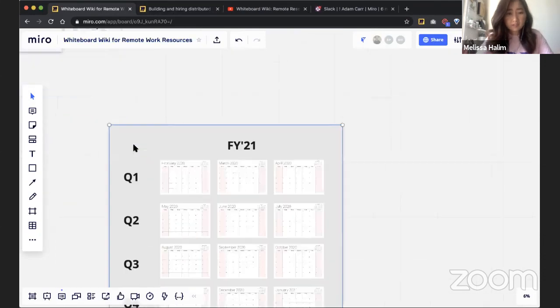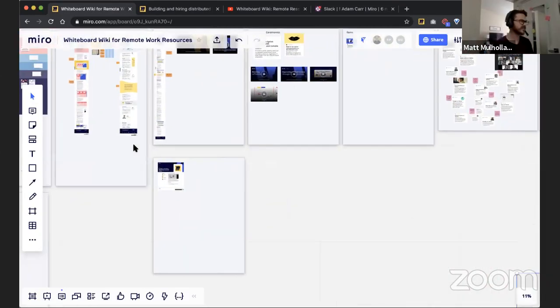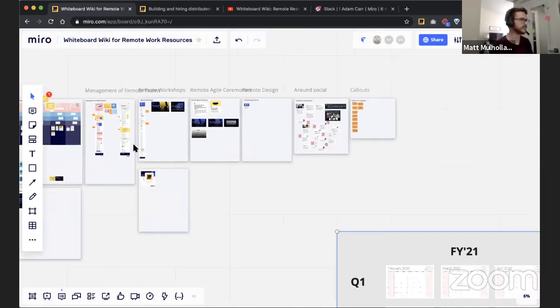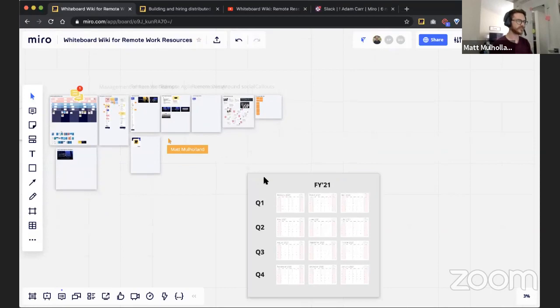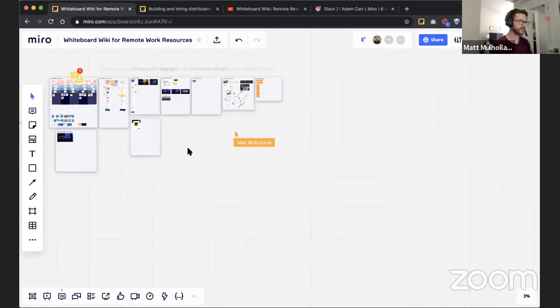Maybe I should add, why did we start adding a calendar? Oh, just from the question. Okay. Yeah. Should we delete this template then? Yeah, I'll take it off.